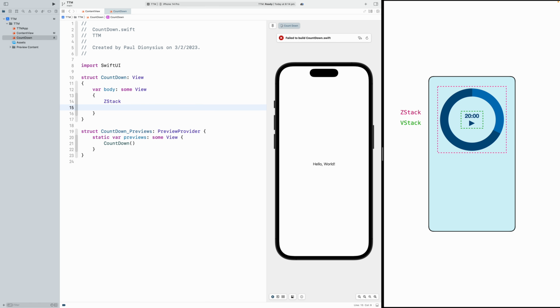Now a Z stack is a bit like a box. I'm going to stack everything on top of each other, and I need squiggly brackets. Now you can see here I've got an error. A lot of people will see this error and start to freak out. Don't. The only reason why this error is here is because you actually haven't finished coding the Z stack. It's saying I need lots more things with my Z stack to work.